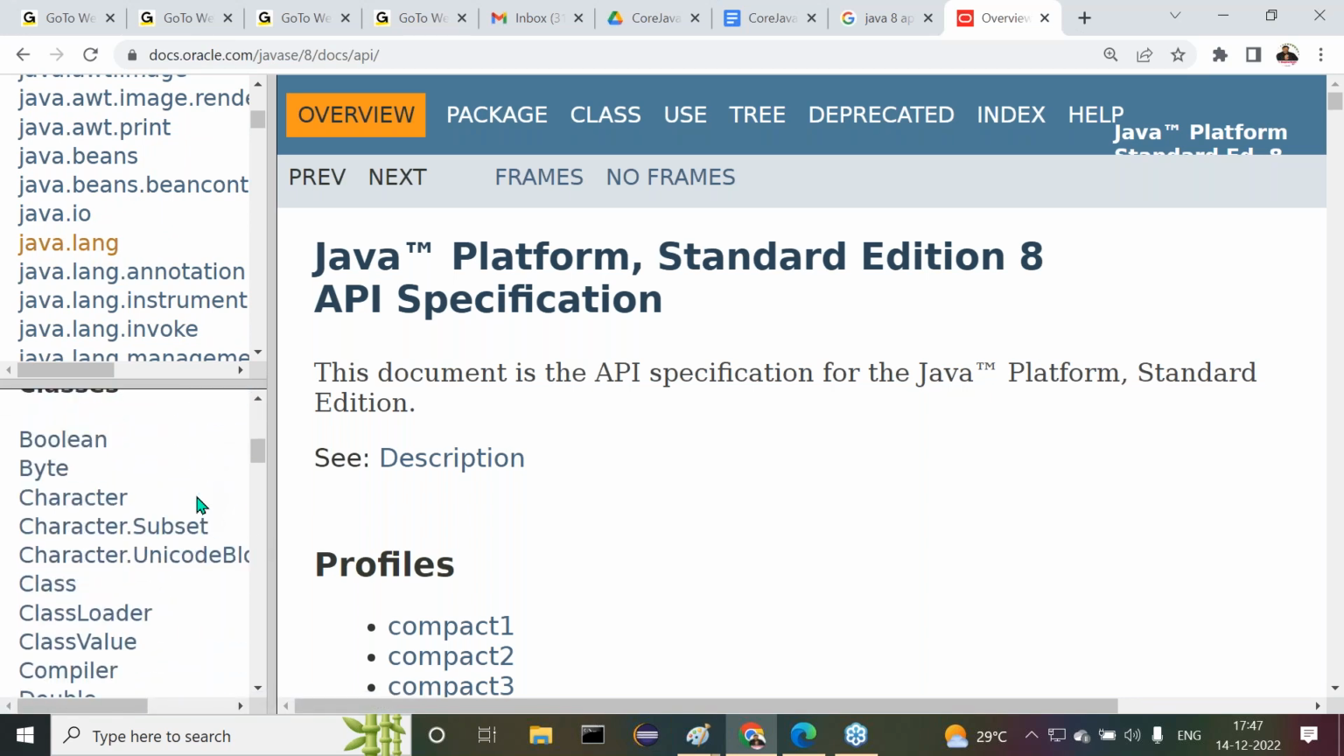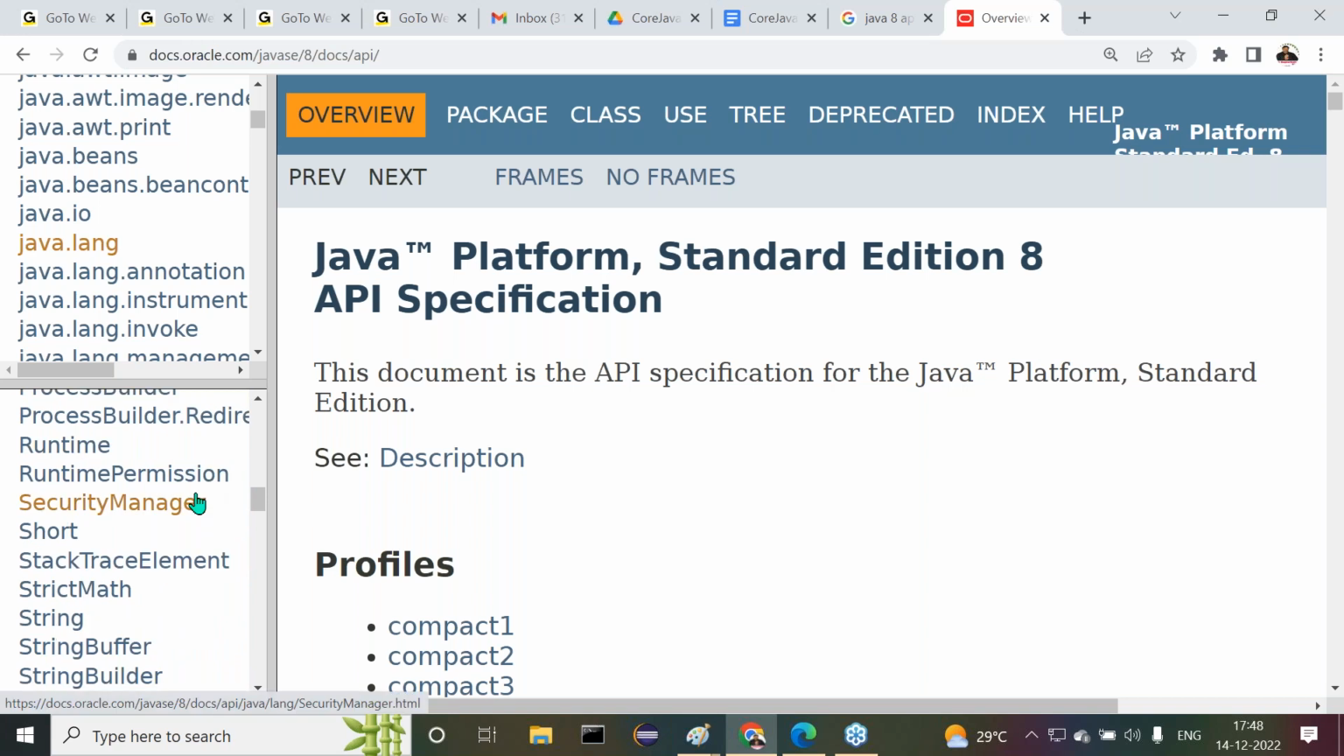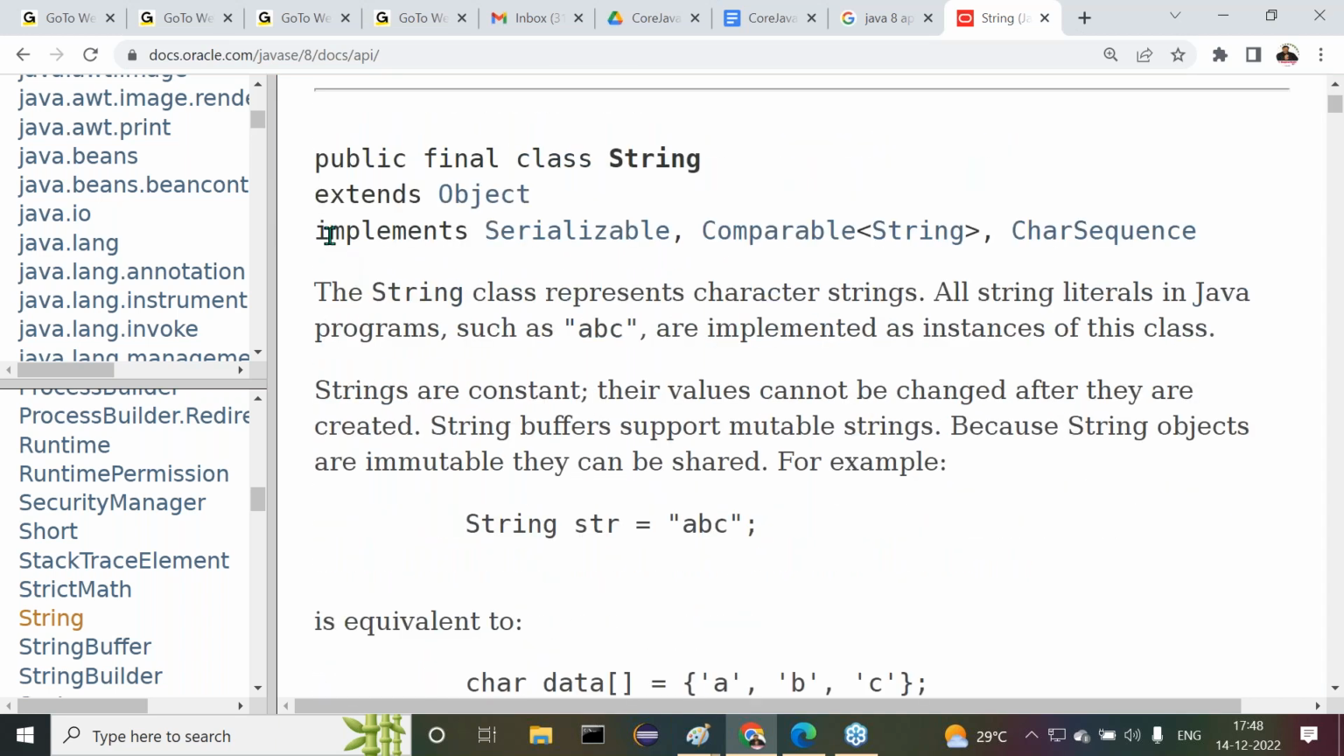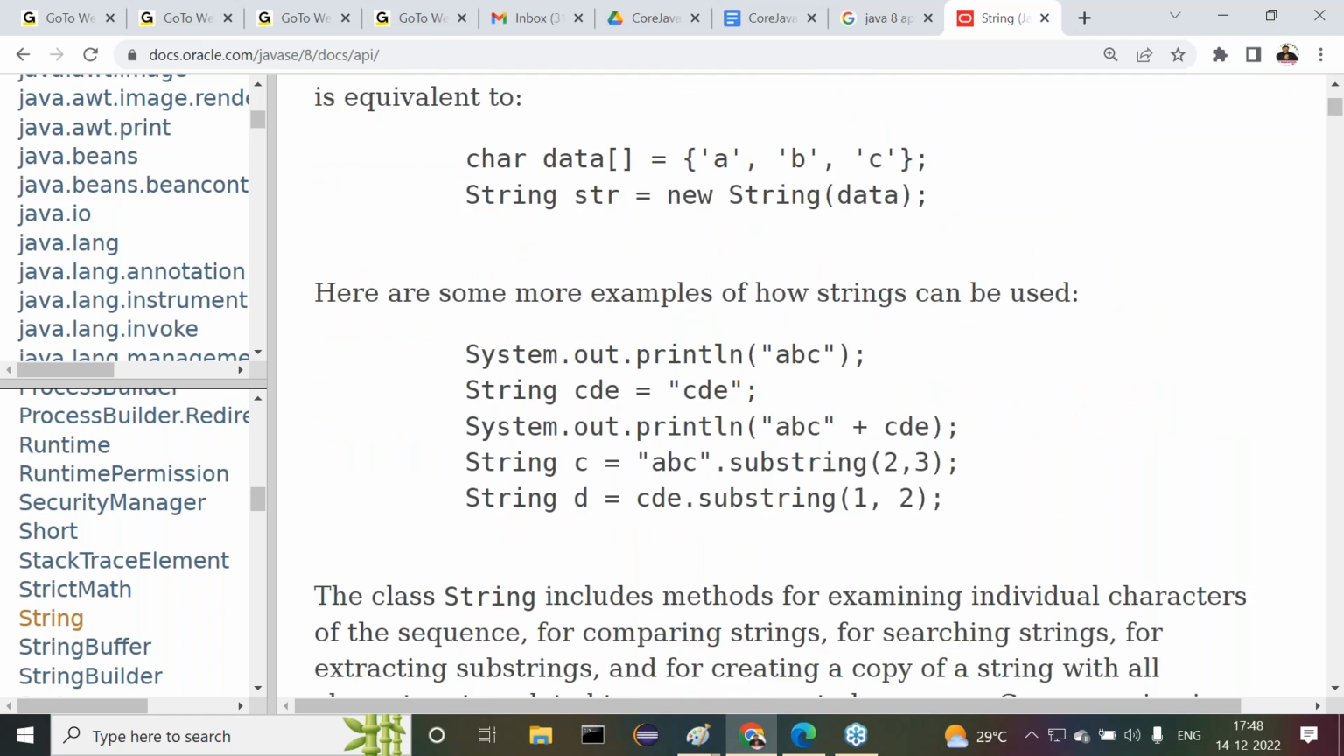Inside this, I want to go for a class. What class do I want to open? String is a class in Java. I want to open the String class. Click on it. Here we are getting the total string information. Implements Serializable, Comparable, CharSequence. String class represents character strings. All string literals in Java programs, such as ABC, are implemented as instances of this class.